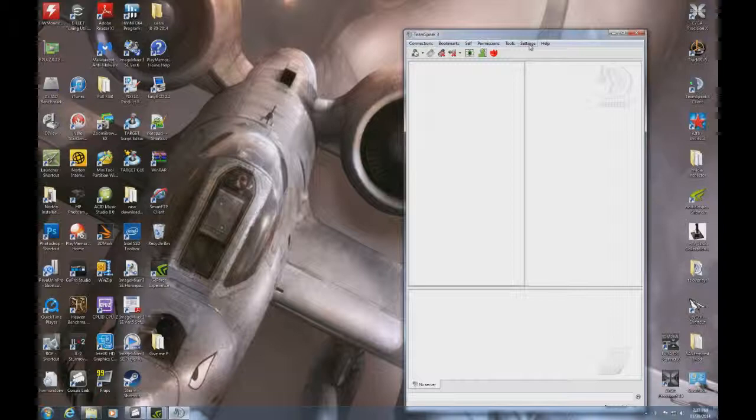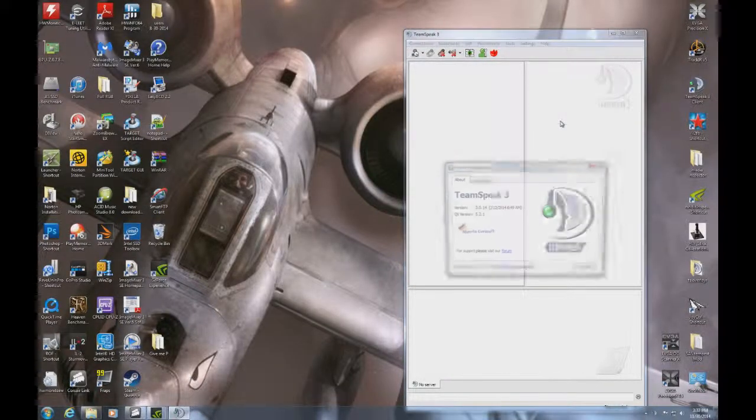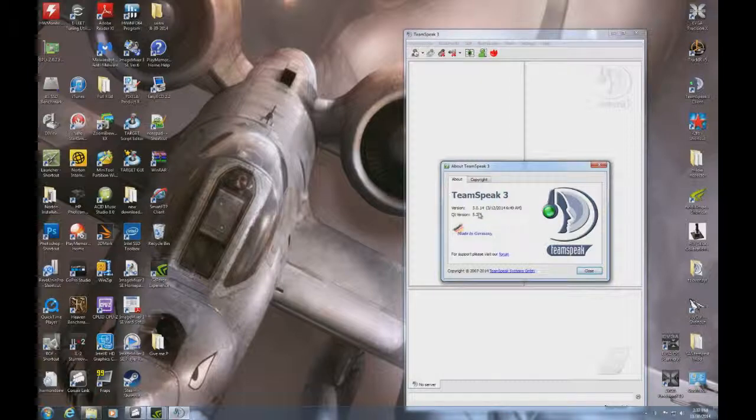First thing, you want to open up TeamSpeak. Go down to the bottom. Look at your TeamSpeak version. Should be 3.0.14, Qt version 5.2.1.